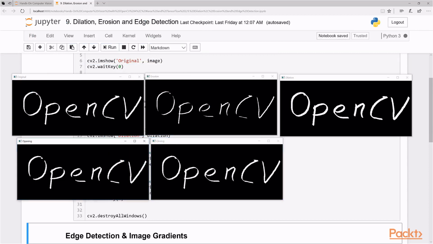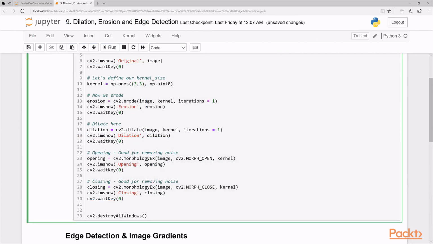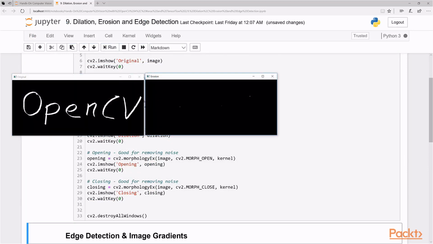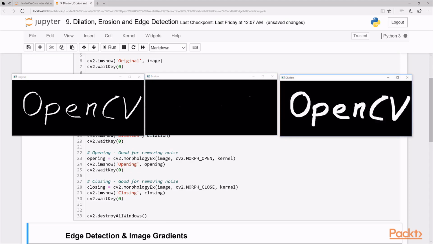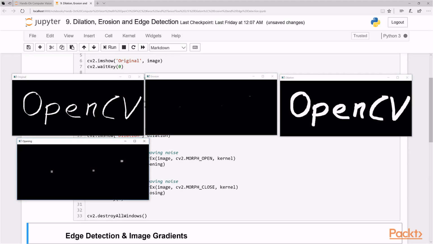So now let's make this even bigger, so you can see more pronounced changes. Let's change it to 9 by 9. Wow, eroded it. It disappeared effectively. Now this one got a lot thicker, like a fat marker type font used. Now remember, apparently there's some pixels. Yeah, there's a couple pixels here.